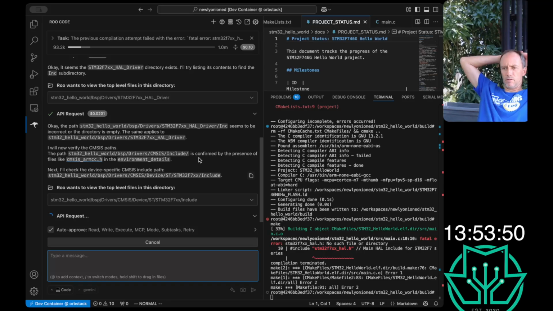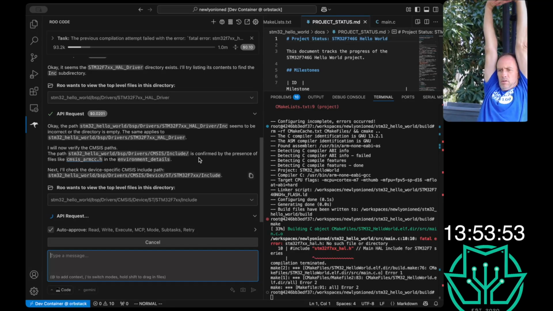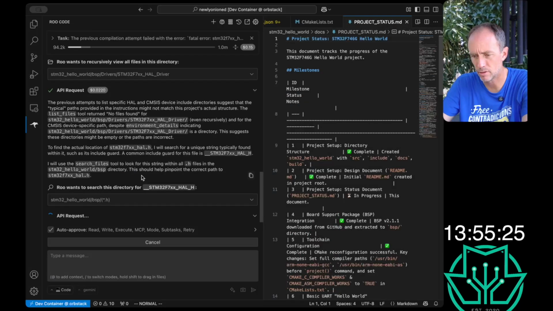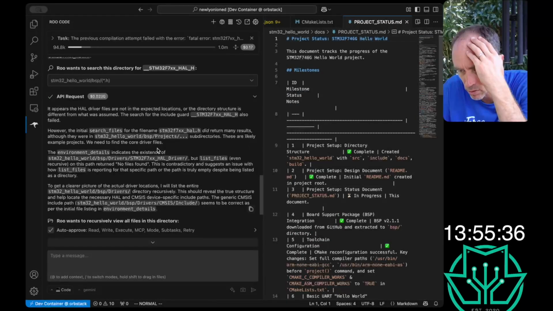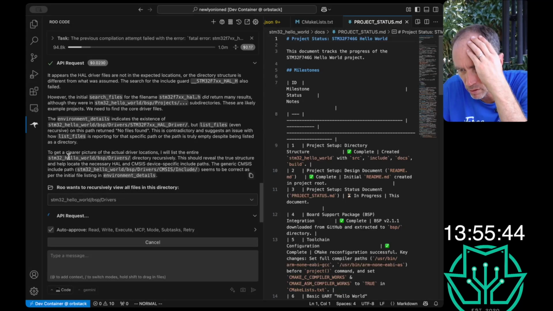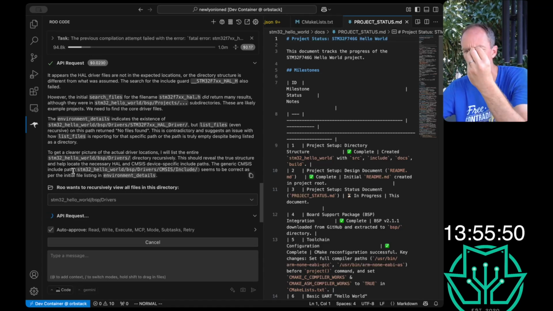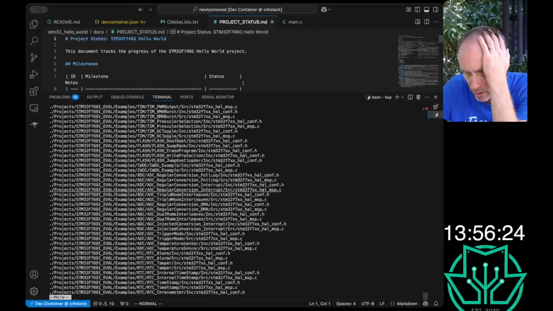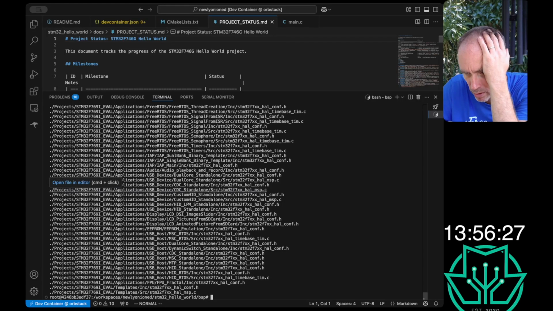All right, still looking for header files. I bet you the code it spit out is using an older version of the SDK. Oh, so then it's going to look for the header. Oh, interesting. Search files for this. These are like example projects, which we need to find the core driver files. To get a clear picture of the actual driver locations, I'll list all of this to reveal the true structure, and help locate the necessary HAL and CMSIS. So that header file isn't in there. You're looking for the wrong header file, buddy.